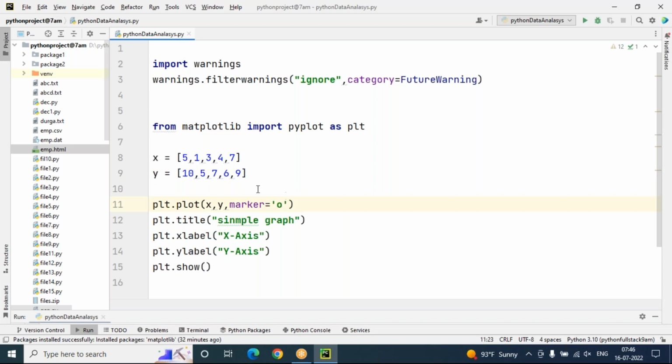Like this simple graph, we have to prepare bar graphs, pie plots, stack plots, and scatter plots. There are so many plots available, but I can't finish so many plots in this session right now.